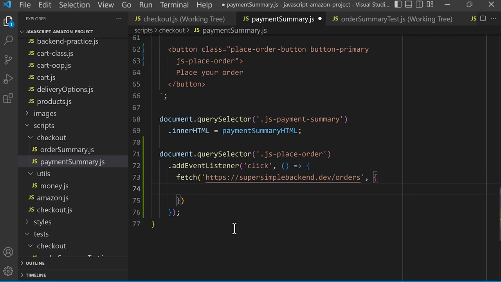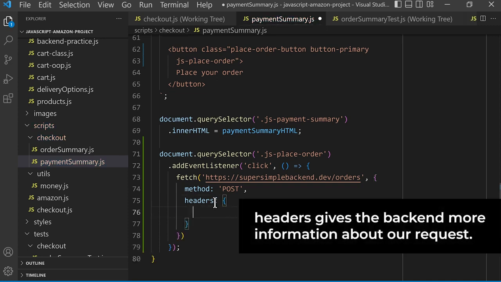And inside this object, we're going to give it a property called method, colon, and this is the type of the request. In this case, we'll use the string post. And after this, we're going to give another property called headers, colon, and this is going to be an object. Headers gives the backend more information about our request. And this is needed when we're sending data to the backend.